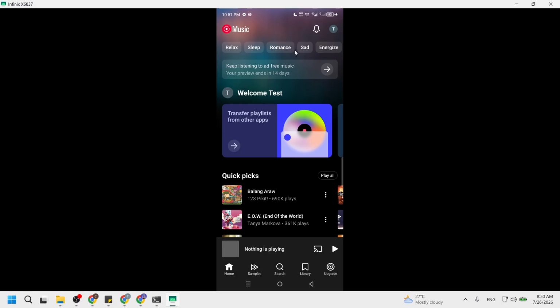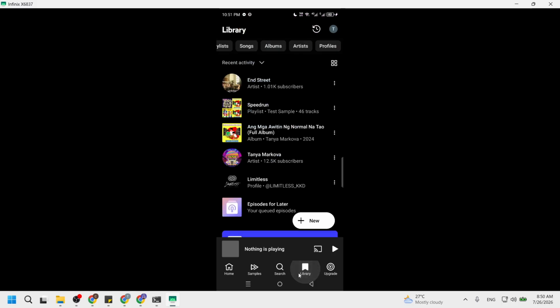Next, tap on the library icon located in the bottom menu bar. This icon typically looks like a small bookshelf. By tapping on it, you're accessing all your saved music, albums, and playlists in one convenient place. The library is where you can easily manage your music collection. It's important to know where this section is, as it will be your hub for all playlist activities.